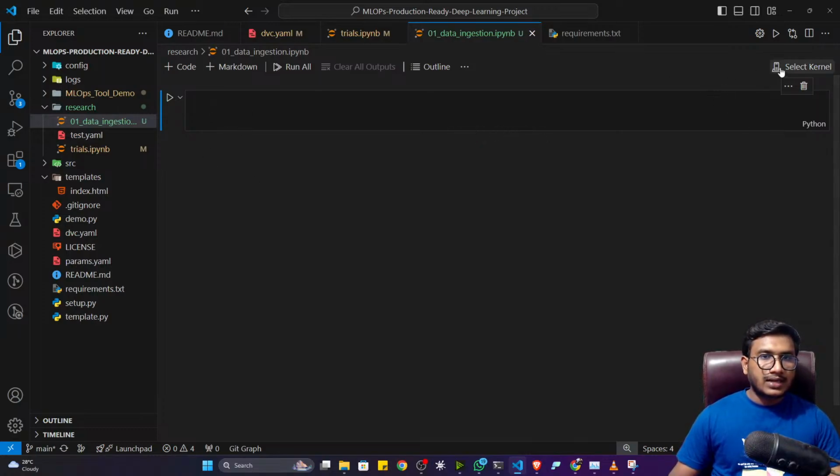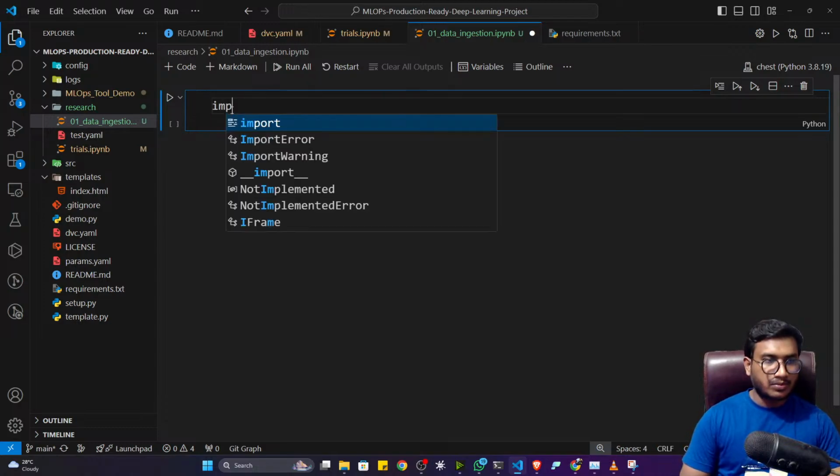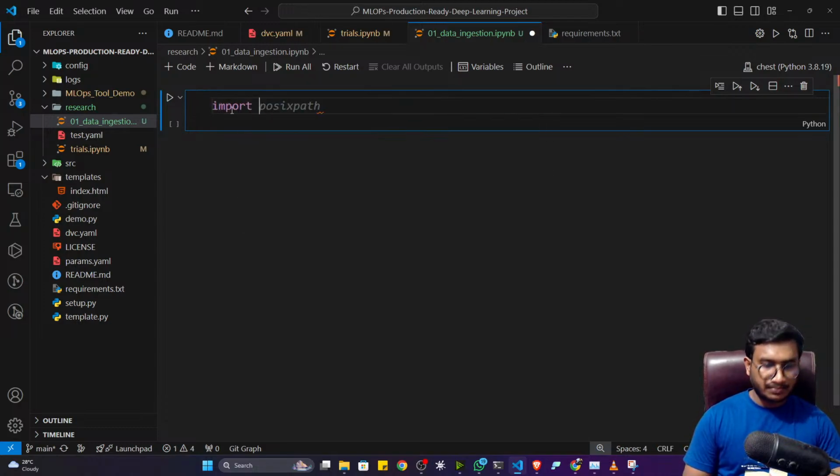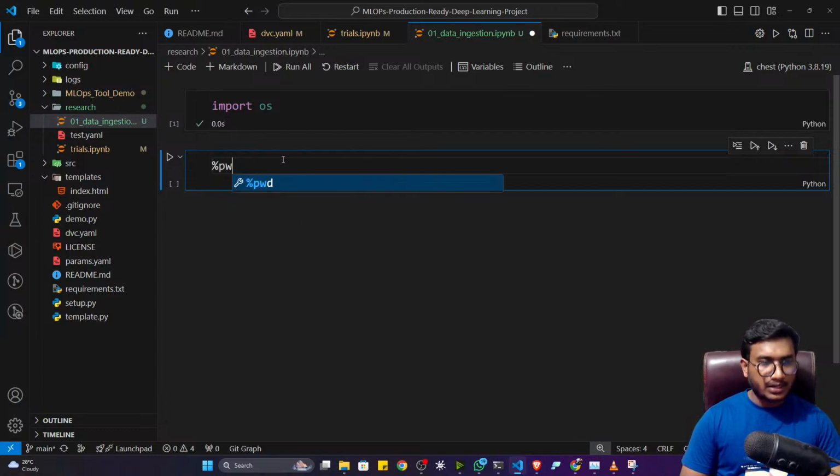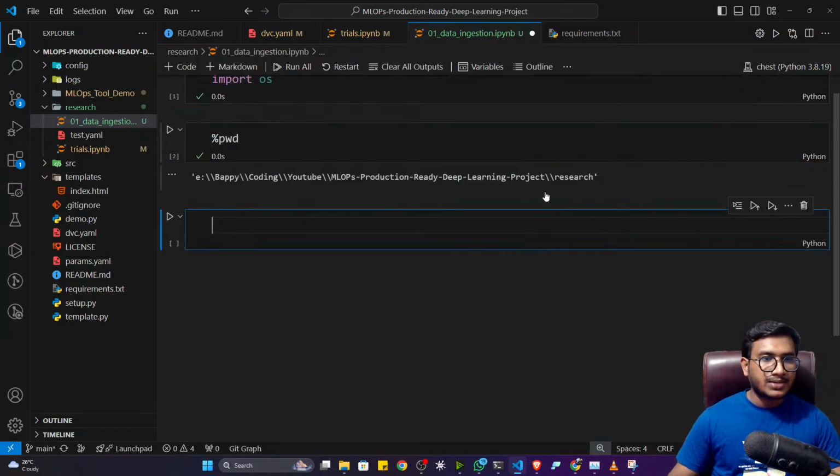Okay, so here the first thing I need to do is select my kernel. So let me select my kernel called chest. Now let me import one package called os, the operating system. Now see, everything is working fine. Now if I show you my project working directory, let's say pwd, you'll see that I'm inside the resource folder.